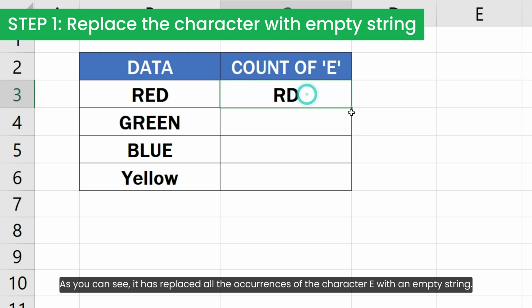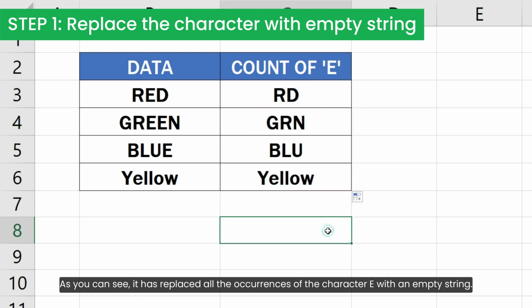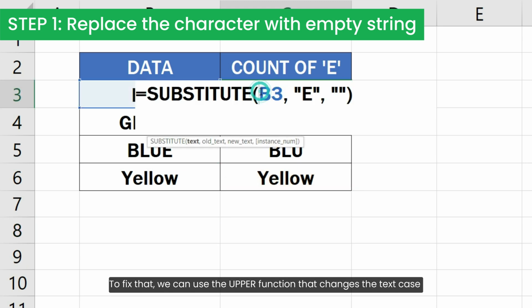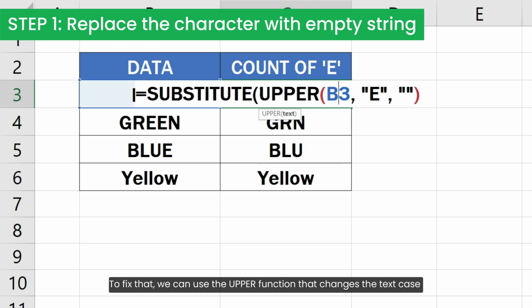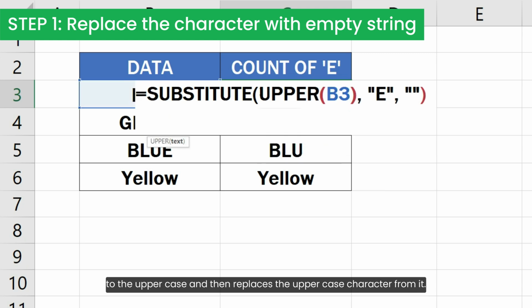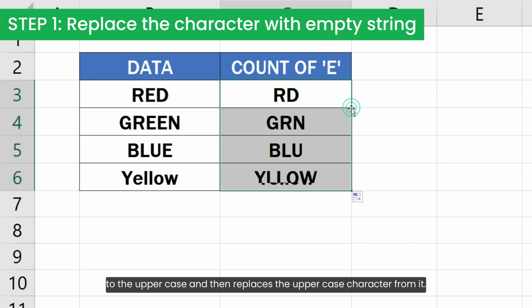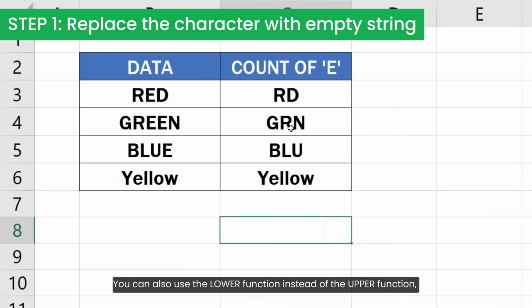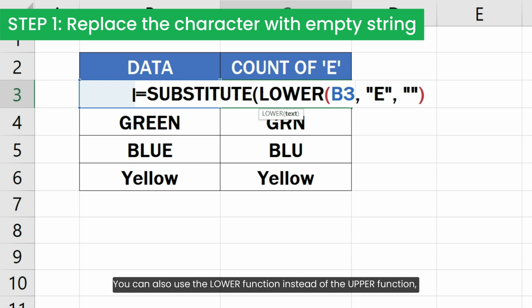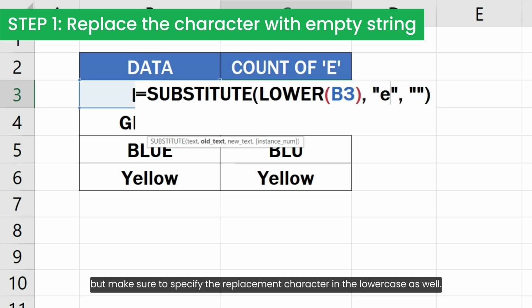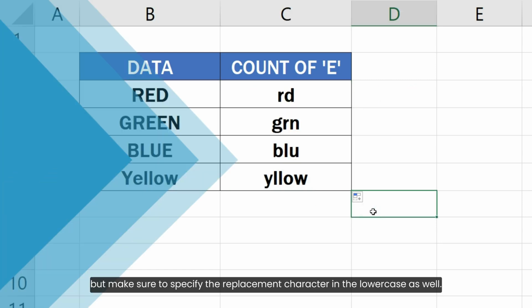As you can see, it has replaced all the occurrences of the character E with an empty string. However, since the substitute function is case sensitive, the formula did not work for the last cell. To fix that, we can use the upper function that changes the text case to the uppercase and then replaces the uppercase character from it. You can also use the lower function instead of the upper function, but make sure to specify the replacement character in the lower case as well.